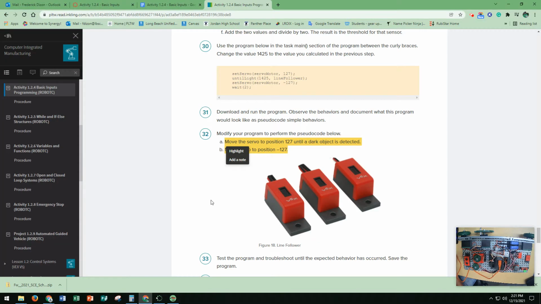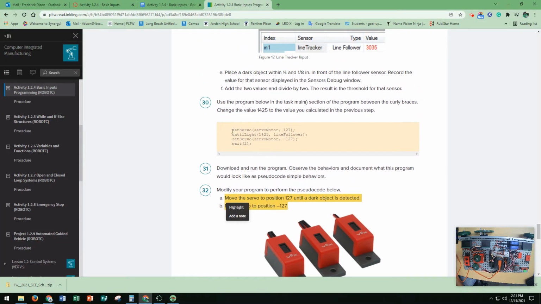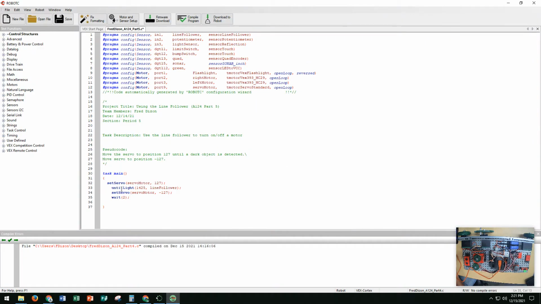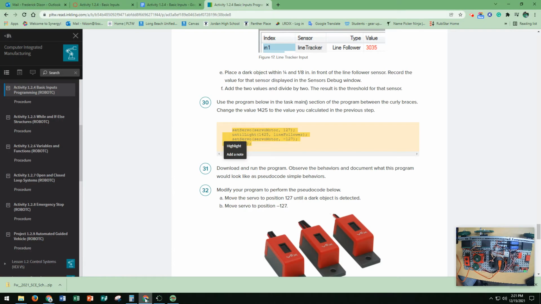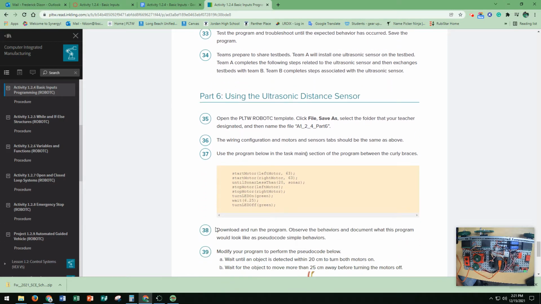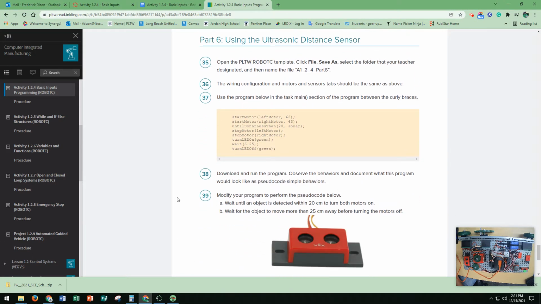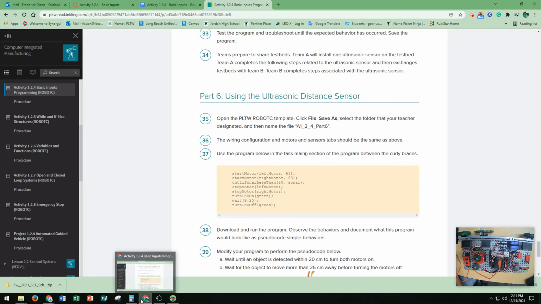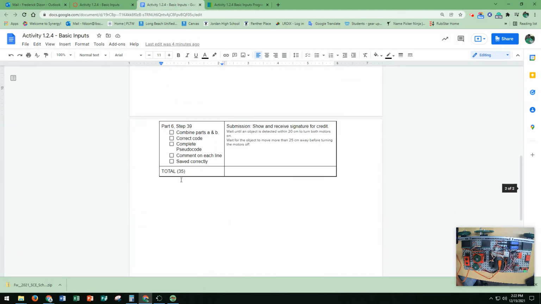We'll go back to Project Lead the Way. Let's go and look at this. I think this code is the same as the pseudocode here. Let me double check. Yeah, I think it is. So let me go copy that, paste that here. Okay, I think that's it. Then you have part six. I don't think we have part six in there. Do we have part six? Oh, we do have part six.